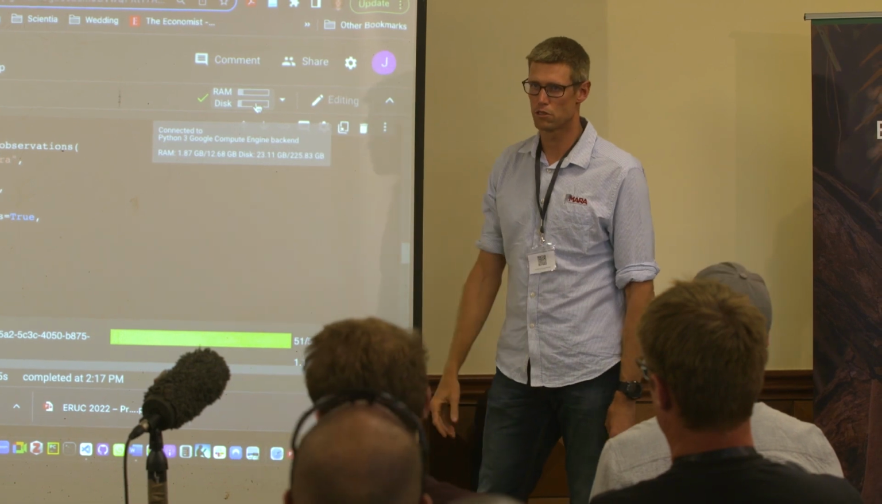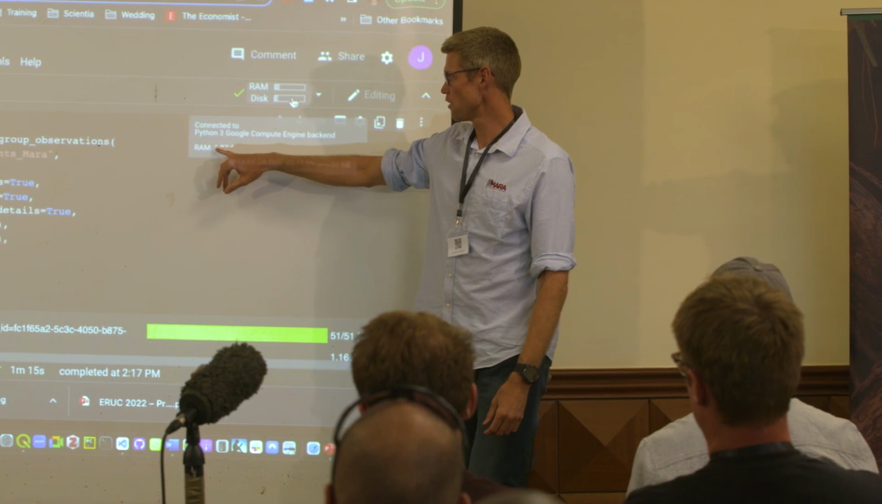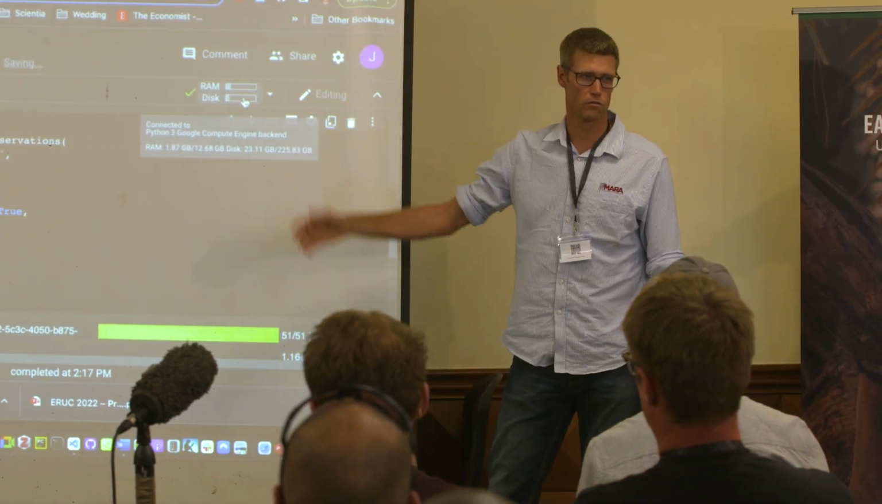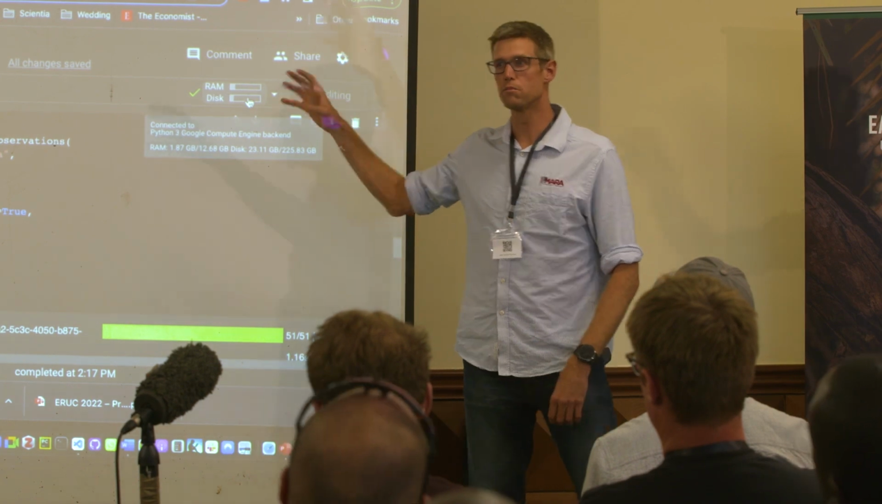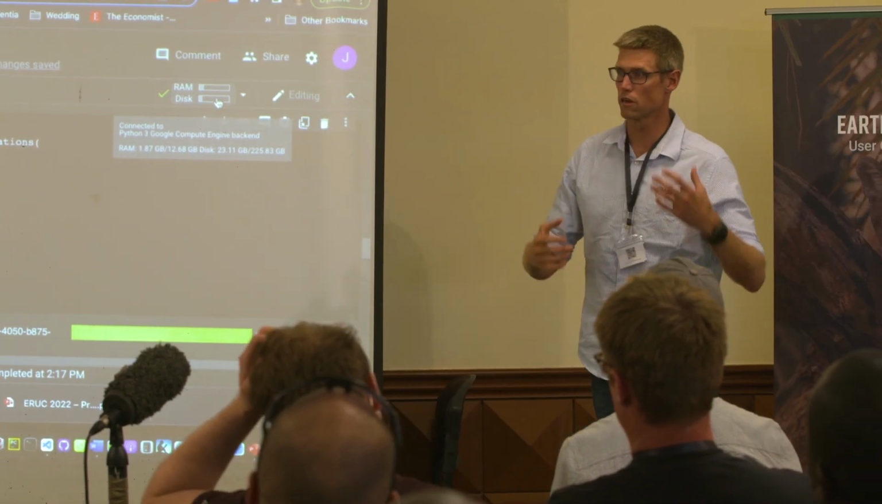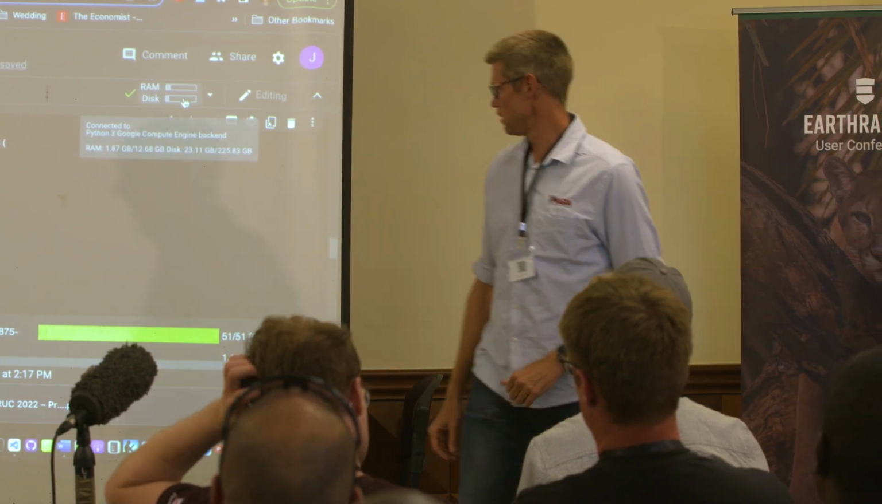So it's a much bigger laptop than I could afford. And out of the box, you get 12.5 gigabytes of RAM and a certain amount of disk storage space. And you can run multiple Colab notebooks at once. So I could be running, pull the data here and do something with it here.